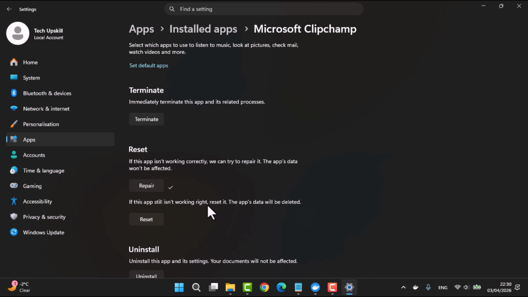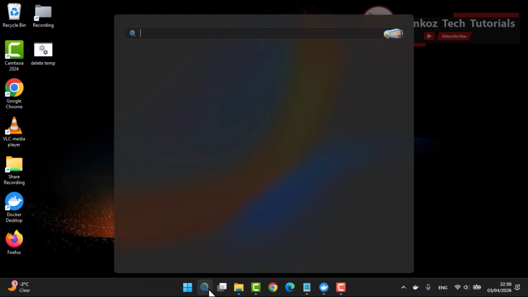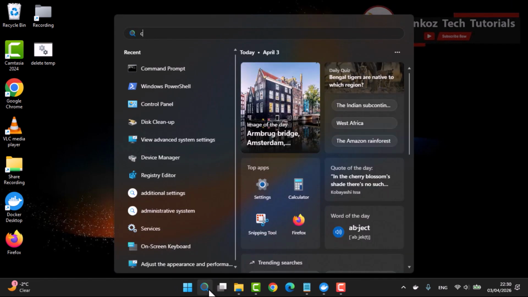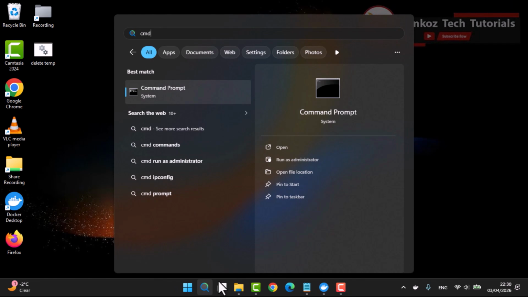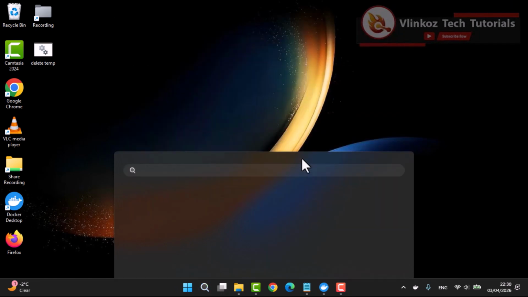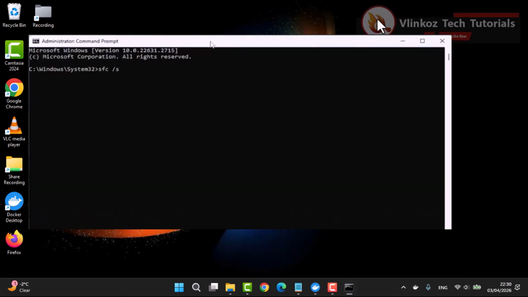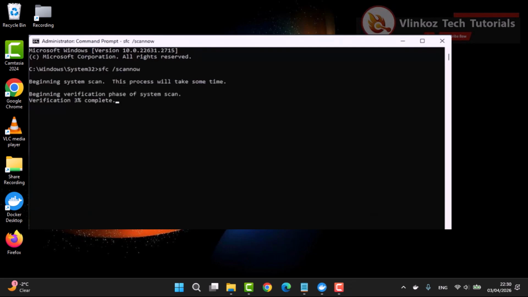Next, we will repair system files on your computer. Open the command prompt as an administrator. You can do this by typing command prompt in the Windows search bar, right-clicking on it, and selecting Run as Administrator. If a user account control prompt appears, click Yes or Continue. Once the command prompt window is open, type sfc /scannow and press Enter. This command will scan and repair corrupted system files.